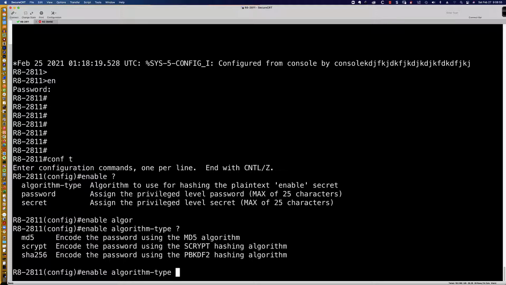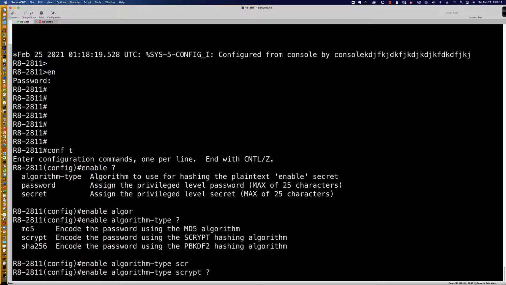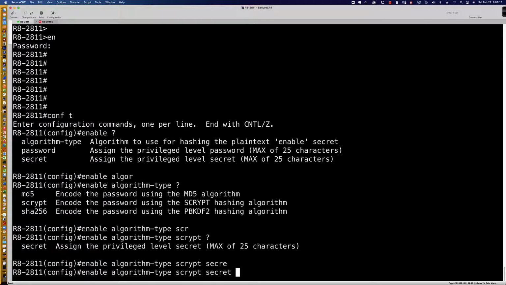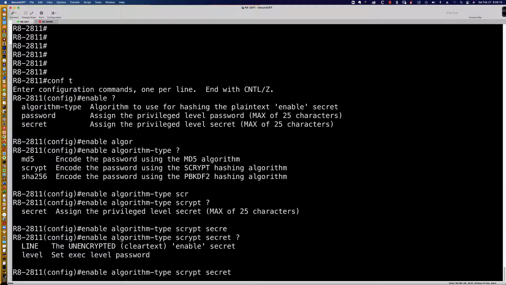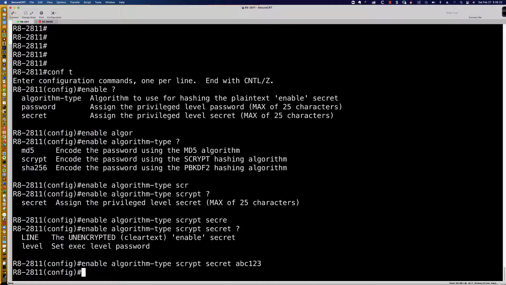So we have MD5, right? And MD5 is not recommended for use unless you've got no other option, right? Especially when you have scrypt and SHA-256. So scrypt is by far the most secure of all of the hashing algorithms. And you can see here that we simply put in ABC123, right? And so that's what that would look like as the command for the enable password.